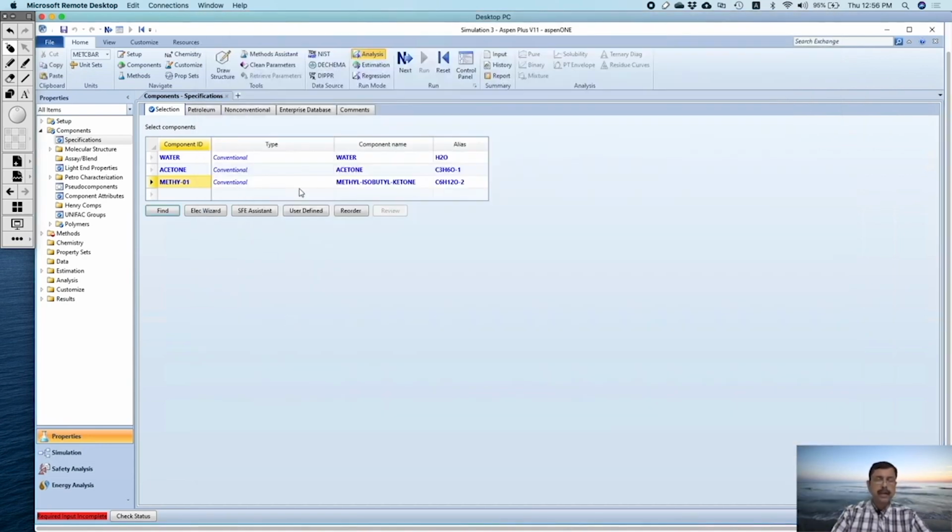Anyway, you have inserted methyl isobutyl ketone over here, and this component ID has been automatically chosen by Aspen, but you can rename it as per your choice. For instance, you may say that you want to call it methyl isobutyl ketone, and then the component will be renamed.